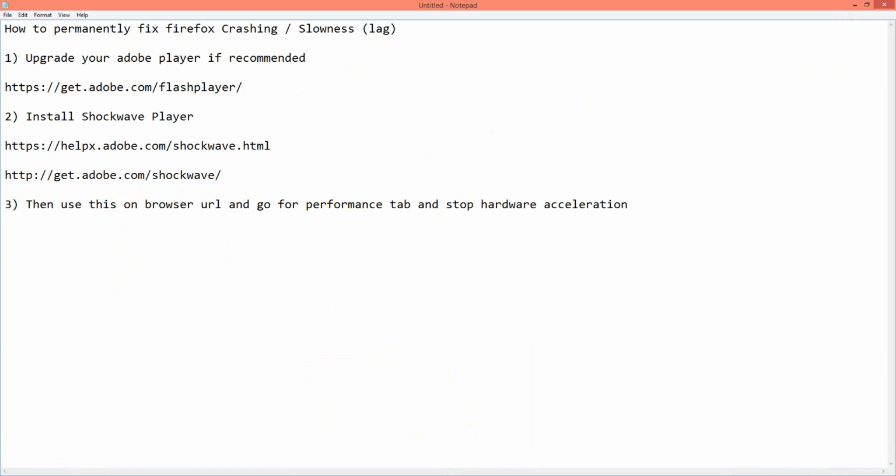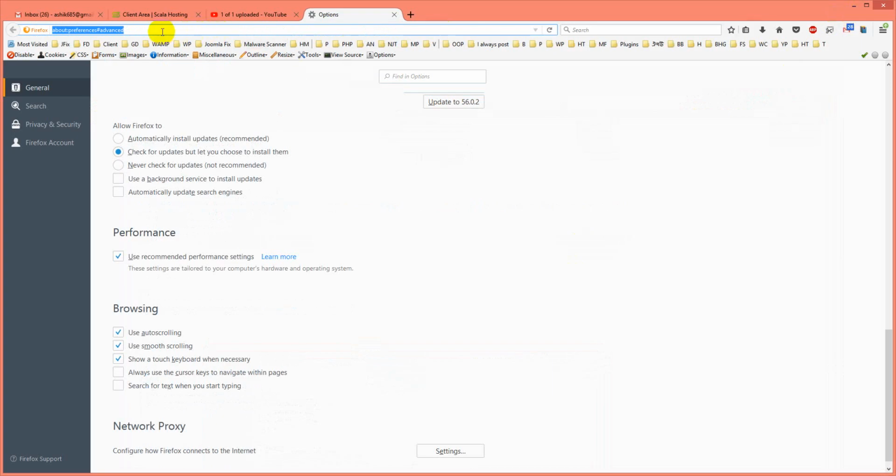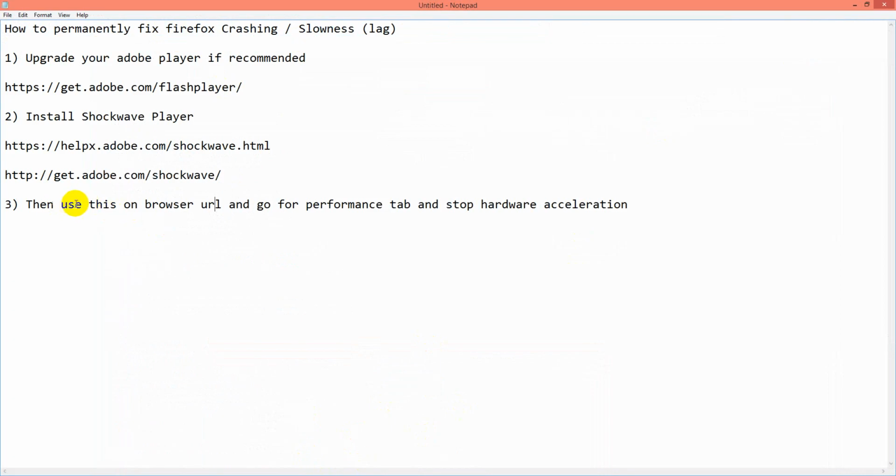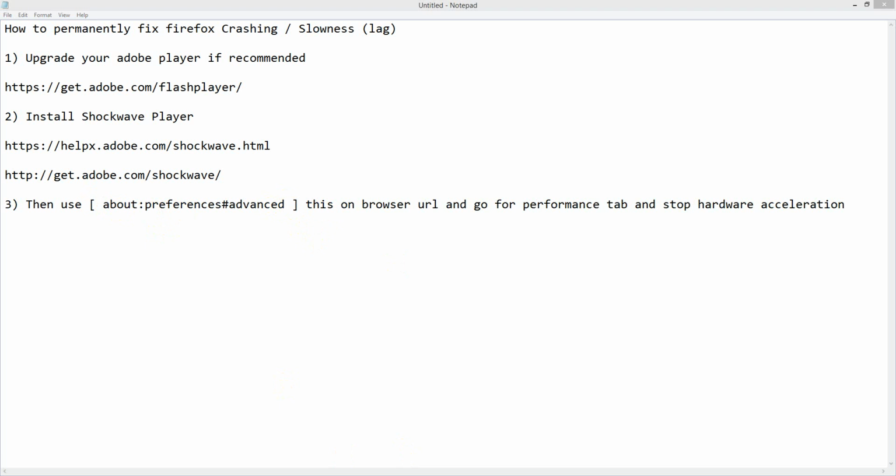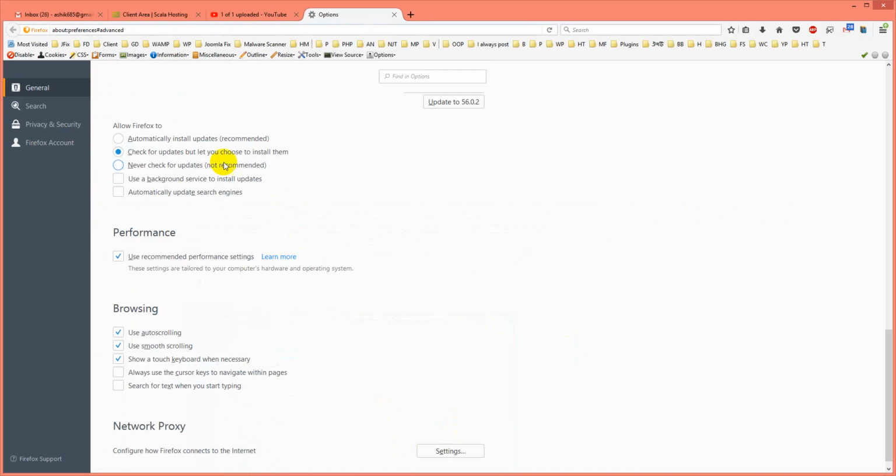Then use this, I am telling about this one. I'm writing it here. So you just put it here and press enter on your keyboard. Wait for a few seconds. Yes, this one. Just put it here. And it is here, and then you will go for performance.